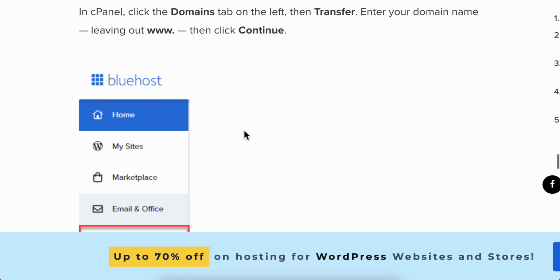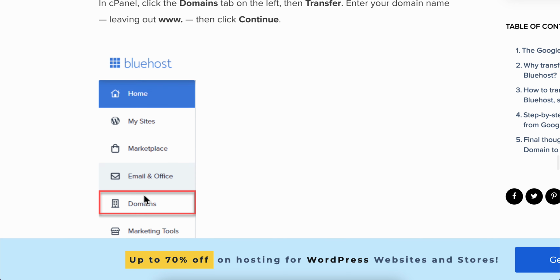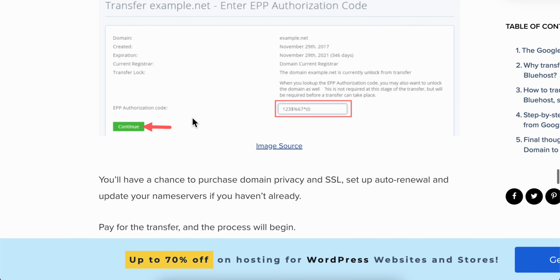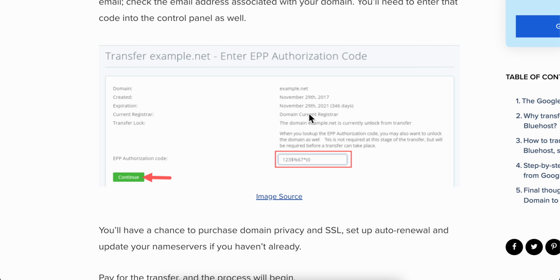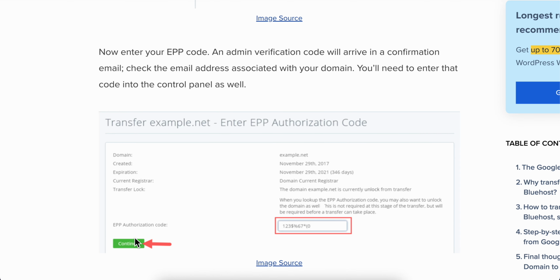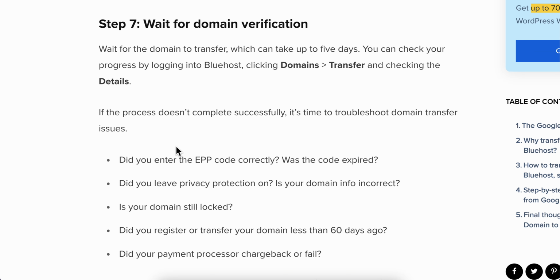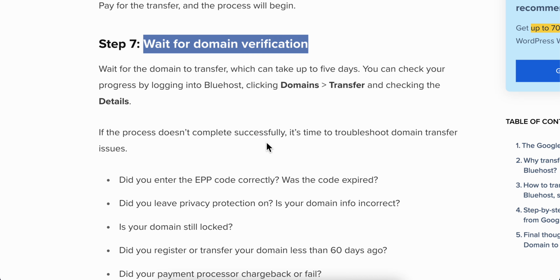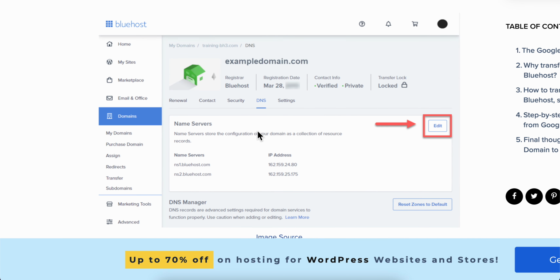And then go back to Bluehost and click on domains, and then here you're gonna have to simply enter the code, click on continue, and then wait for domain verification, and basically that's all you have to do.